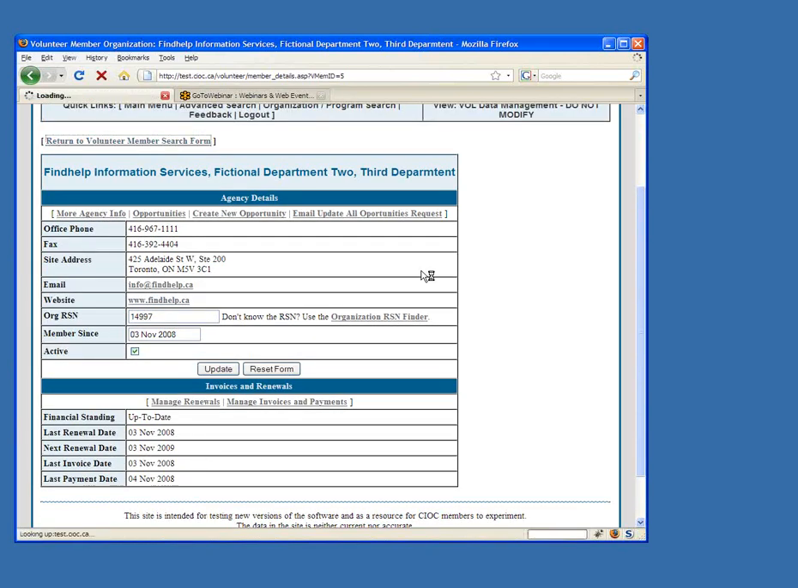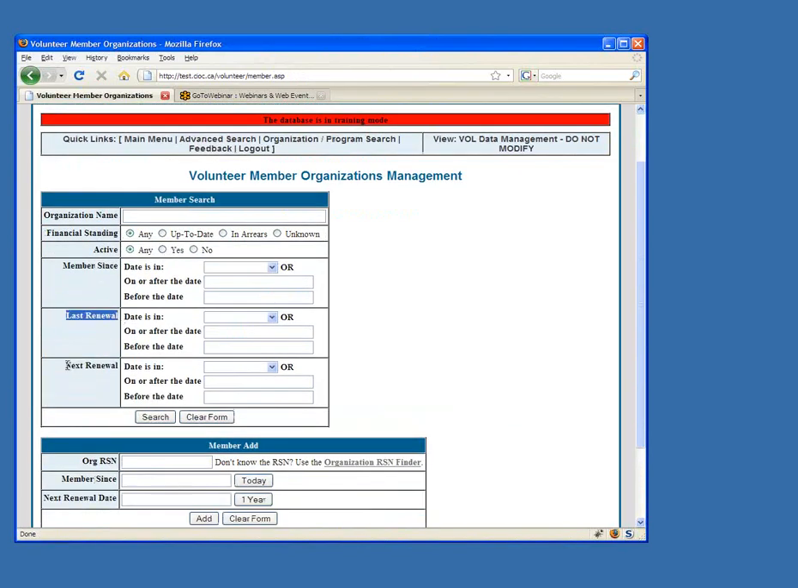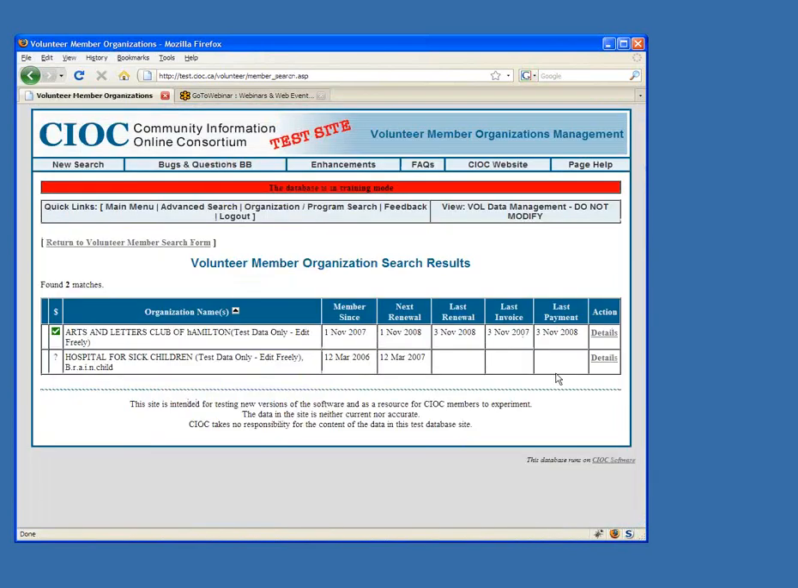Going back to the search form, I can now do searches by the last time they renewed or the next time they are due to renew. So if I said if the next renewal date is in the past, it could show me all the people that are overdue to renew. In this list of results, we have the same kind of sorting that we've seen elsewhere in the software. So you can sort up and down on any column.